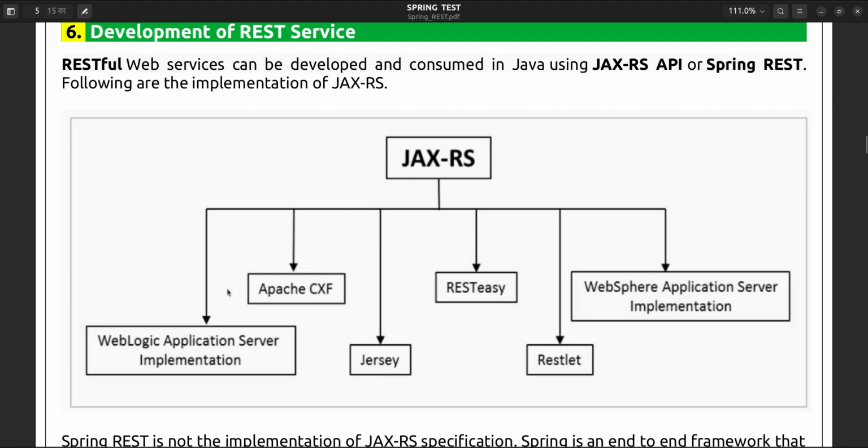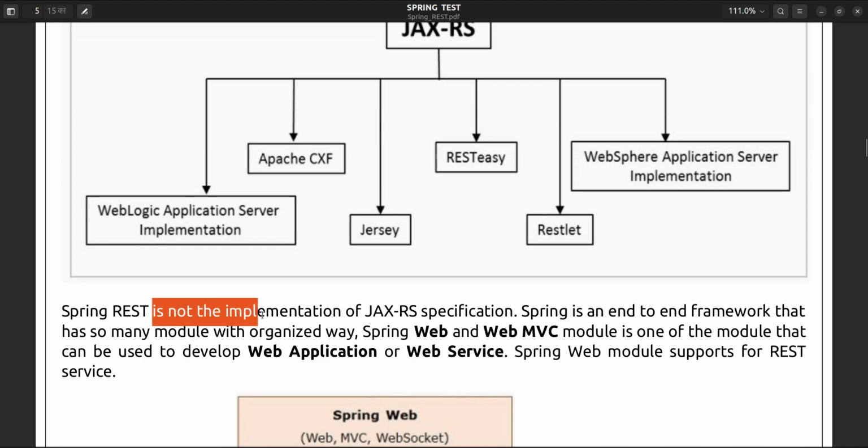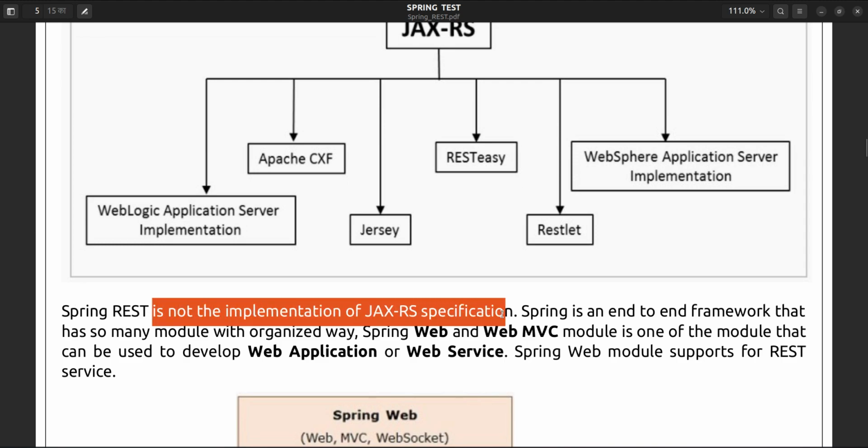For JAX-RS, these are the implementations: Apache CXF, WebLogic application server implementation, Jersey, RESTEasy, RESTLet, WebSphere application server implementation. So you can use any one of these to develop a RESTful application, or if you don't want to use these directly, you can use Spring REST. Spring REST is not the implementation of JAX-RS specification.